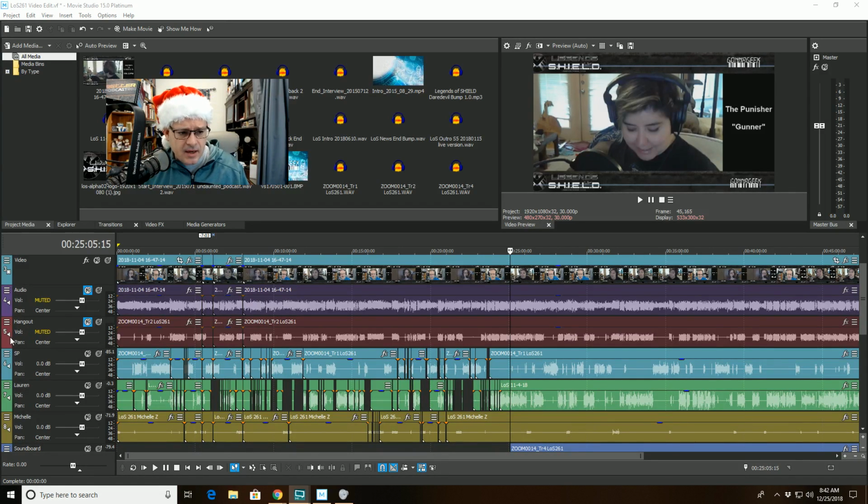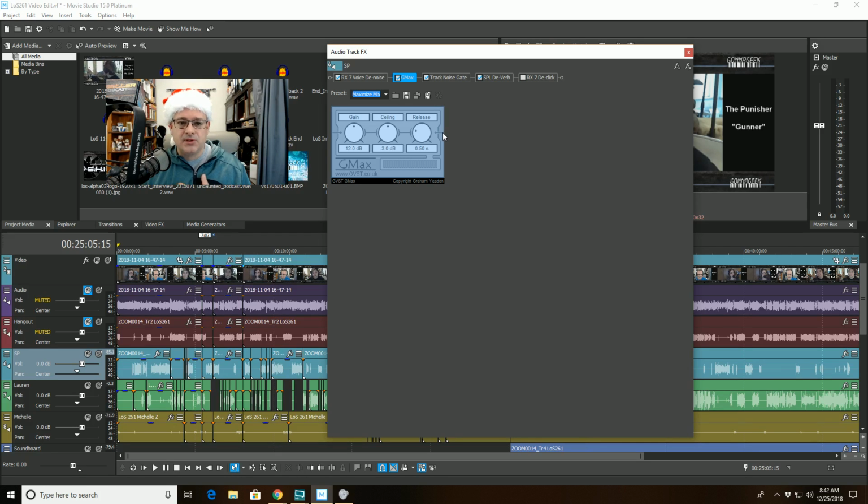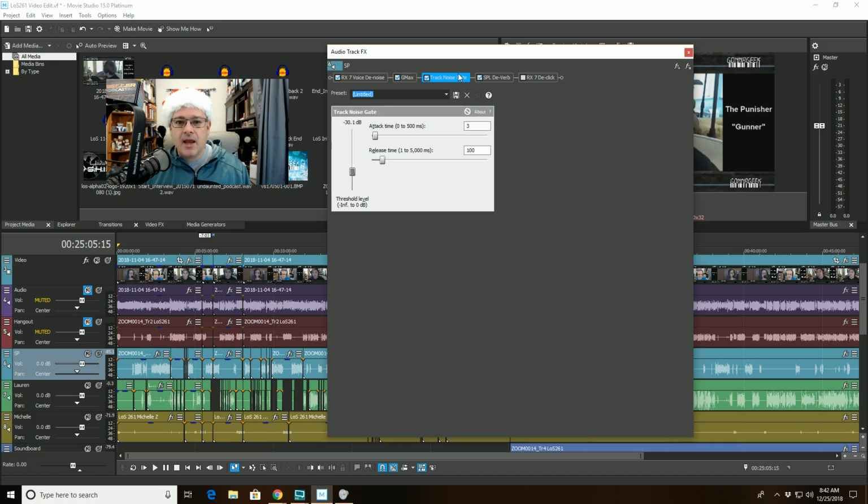So on the track, I do have audio effects or FX, and you can see some of the ones that I'm using here. I'm up to RX7 voice denoise here, and I have Gmax, which is a compressor of sorts. It's actually called a maximizing limiter, and it helps increase the volume while limiting the peaks. And I have a noise gate, which I've selected at about -30 for all tracks.